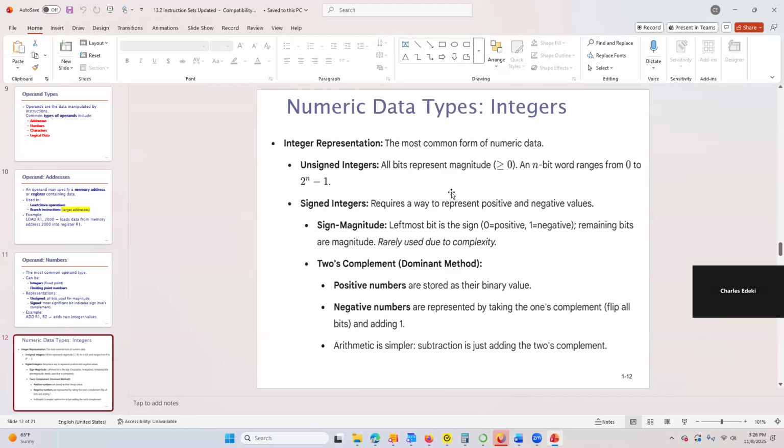So now let's go through the numbers. The first one is integer. So again, how is an integer represented? We have the unsigned, where all bits represent magnitude. Unsigned number means we don't have any negative value. The value starts from 0, and we can see the range from 0 to 2 to the power n minus 1. So if it's binary, the base is 2.